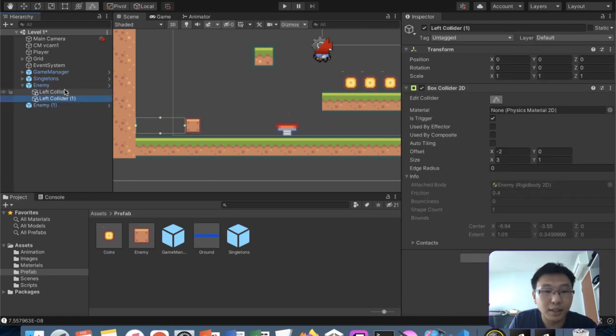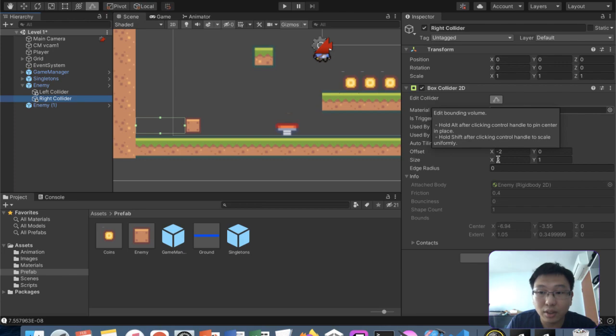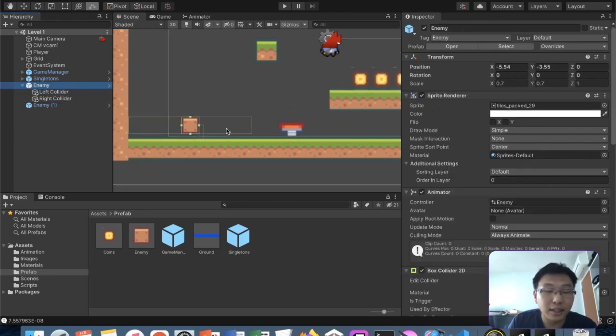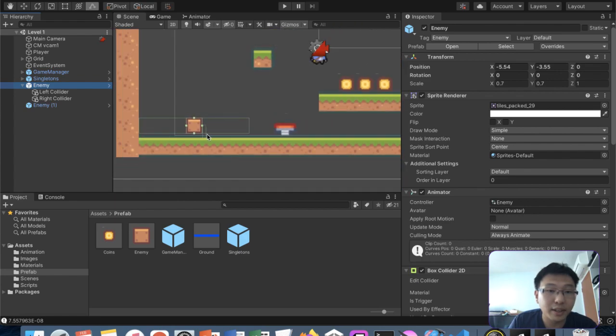Then we can just duplicate this and call this the right collider. This one will be helpful later because once we can reference the left and right collider, we can then sense whether or not it is touching the player. So let's see this trigger. We added this collider to go to 2. That's great.